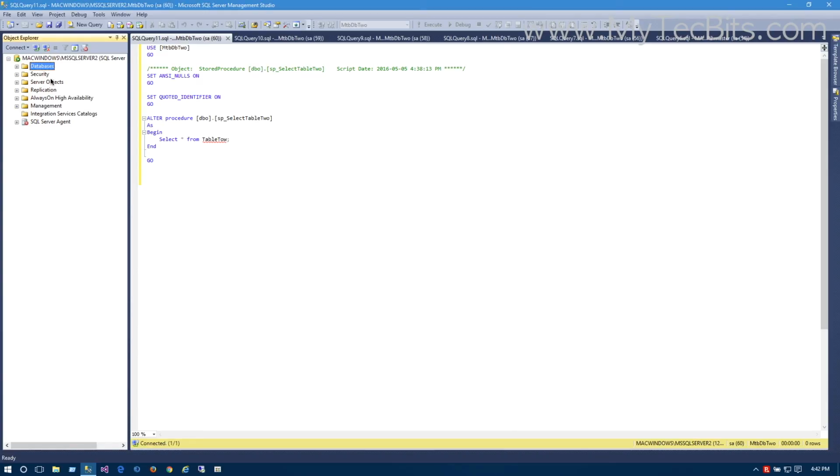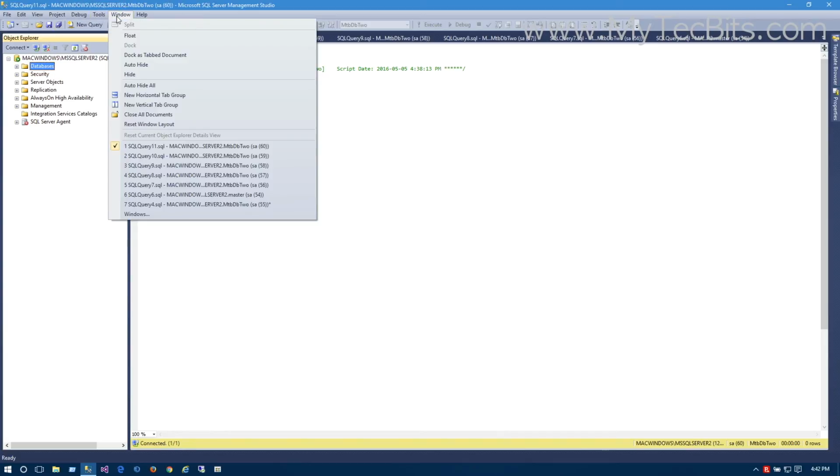To restore the windows to their original locations, go to the Window menu and click Reset Window Layout.